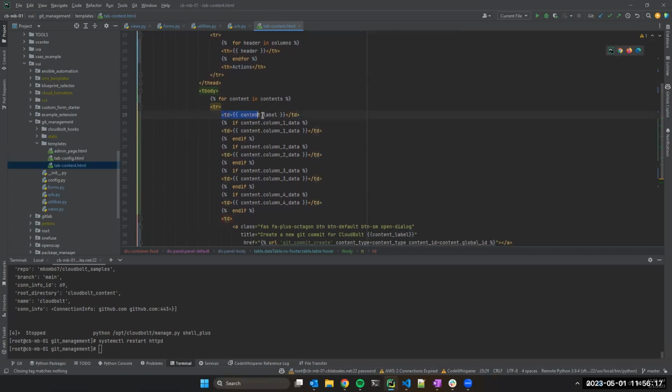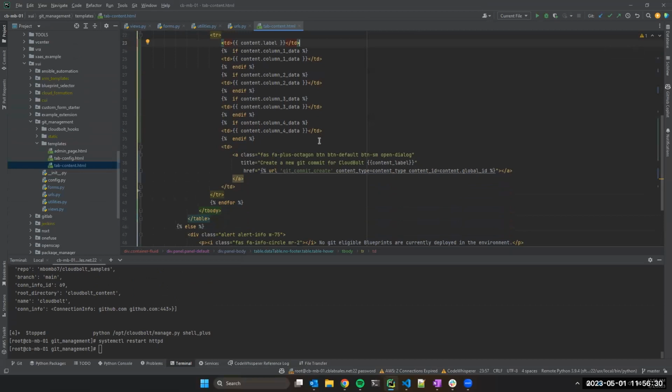So notice we're building out these table rows. The first one is content.label, and then if content1 data, if content2, column 2 data, column 3, column 4 data, so on and so forth, it will add in those additional rows. So this template is now dynamic in nature.